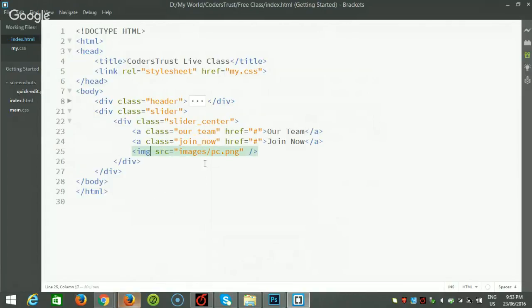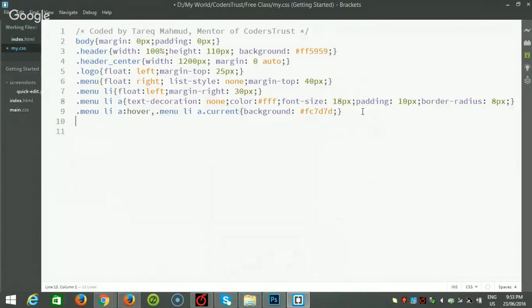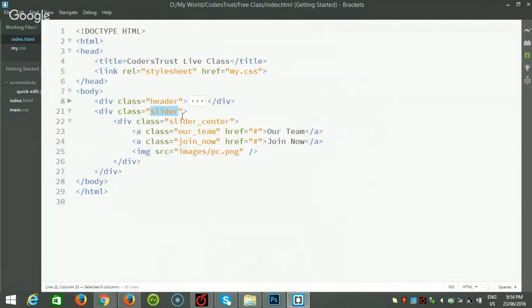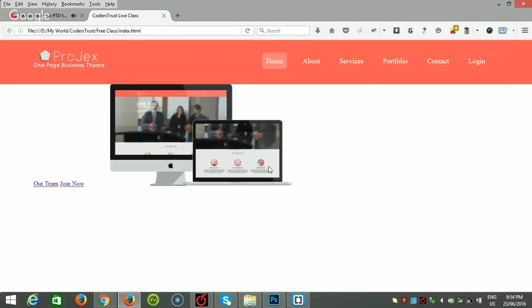Well, now let's check. Okay, before checking, I have to make sure that there is some CSS also. Slider will be 100% with a white background. By default it is white, so you don't need to give any color here. And for slider center, it should be 1200 pixel and margin auto. Well, okay, let's check now. You can see the center, but those are not actually centered here.